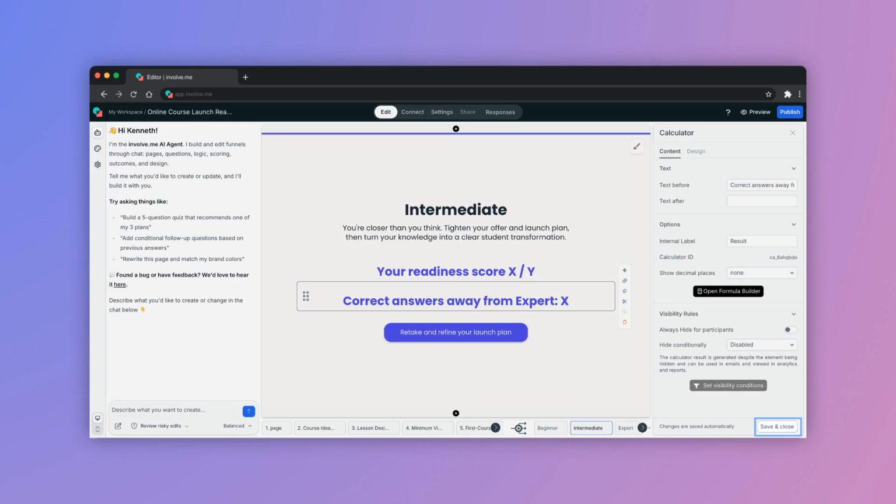Now, the intermediate outcome page will automatically show how close each visitor is to the expert result. So instead of only showing their score, this page gives them a more motivating result and encourages them to keep improving.